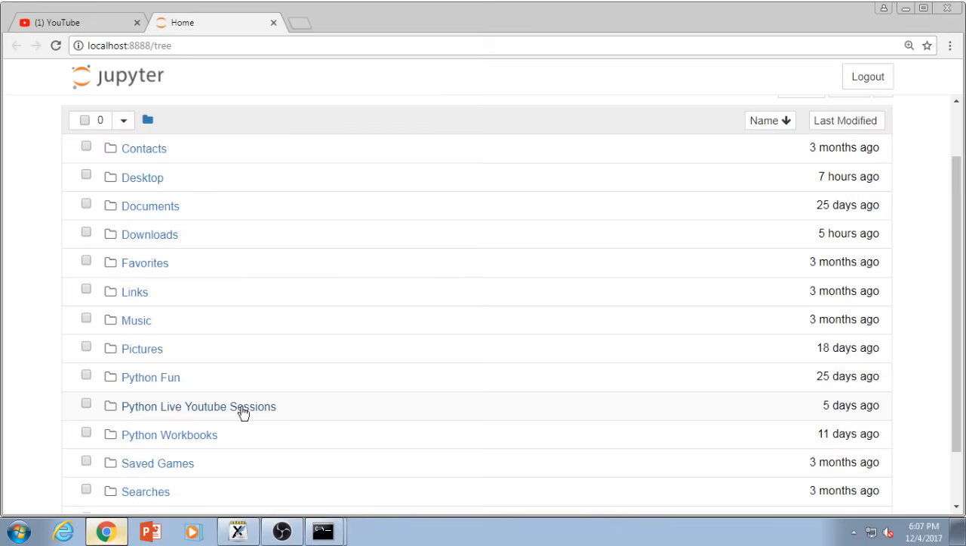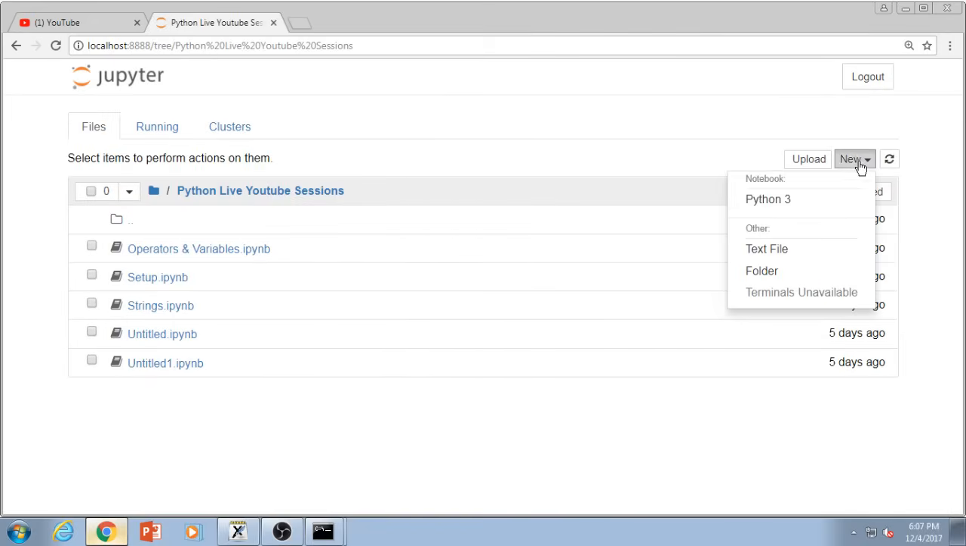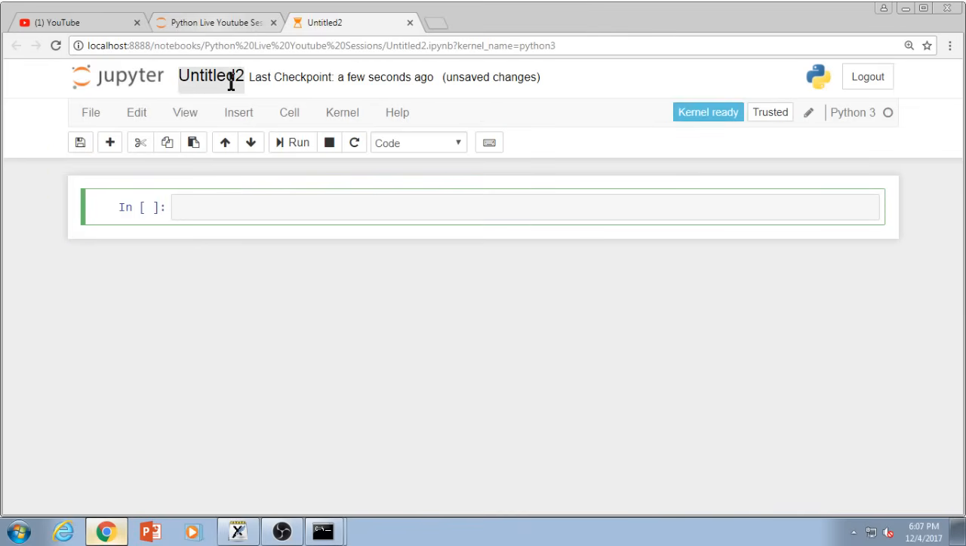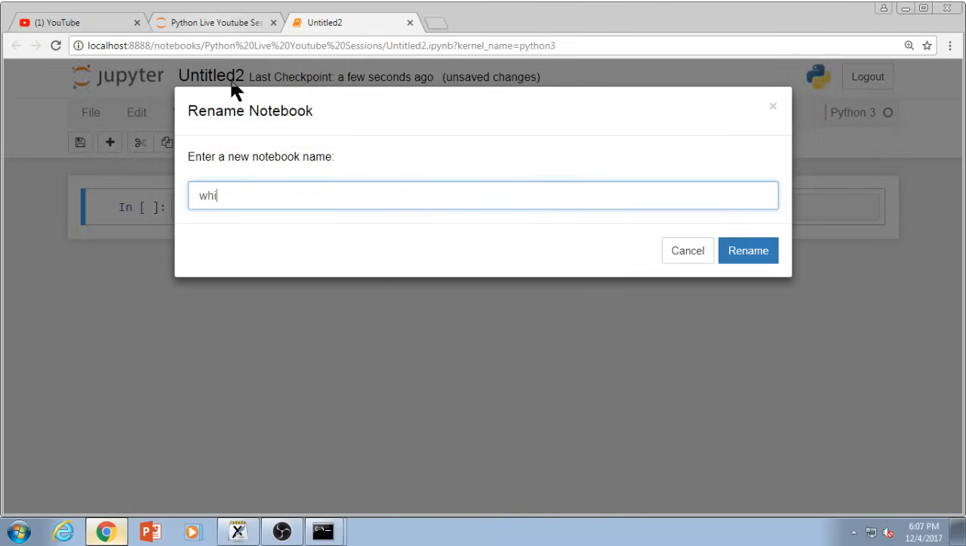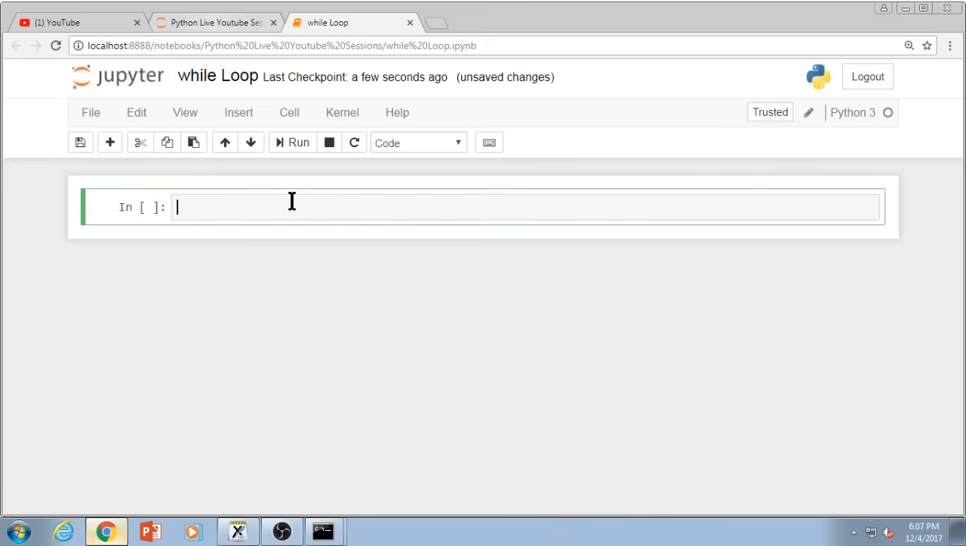So we have this folder. Let's create a new notebook, Python 3. Alright, let's rename it to while loop. Cool.